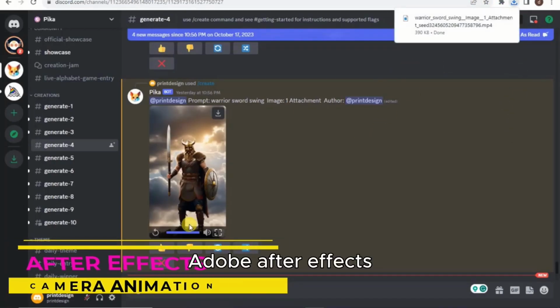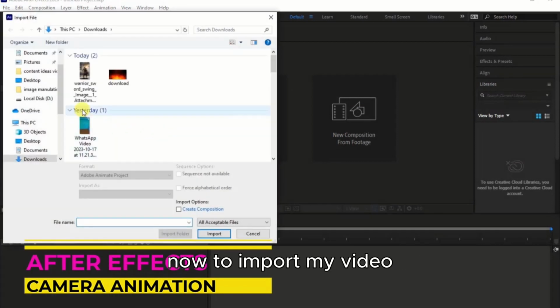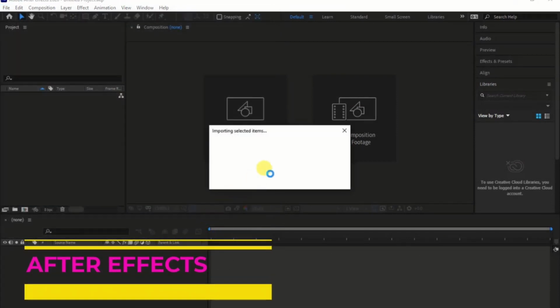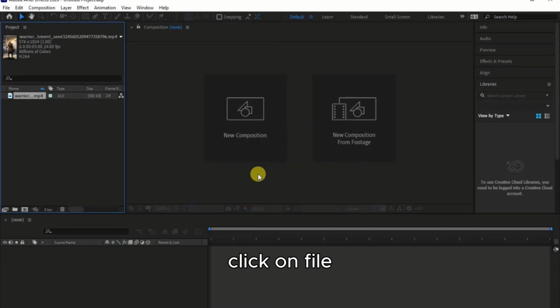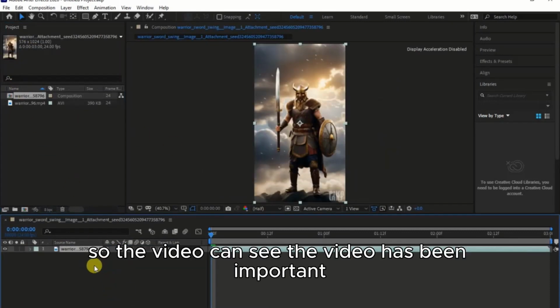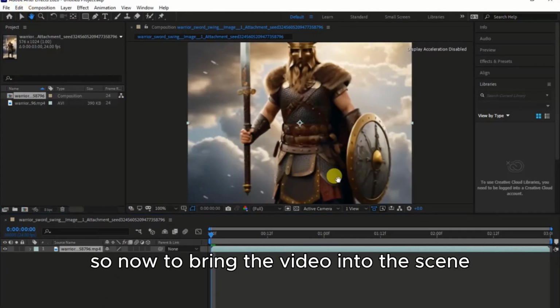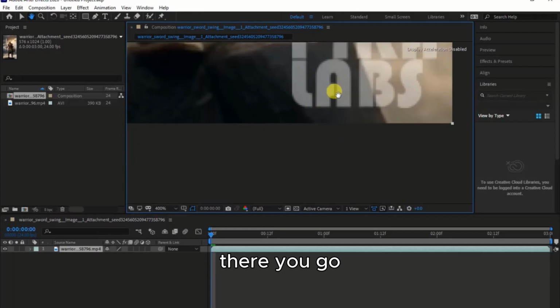Adobe After Effects. Once my generation is complete, I'm going to open After Effects now to import my video. Click on File, Import, File, and select the video that was generated. You can see the video has been imported. Now I have to bring the video into the scene, just drag and drop. There you go.